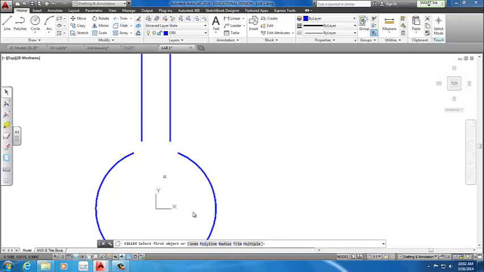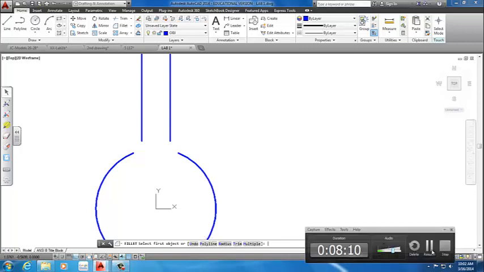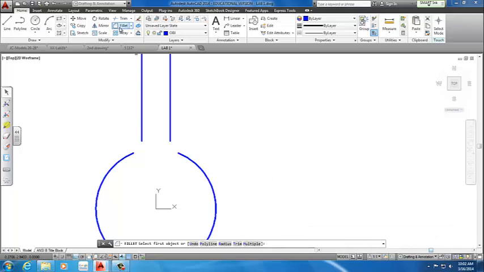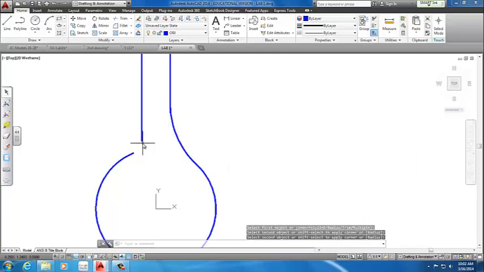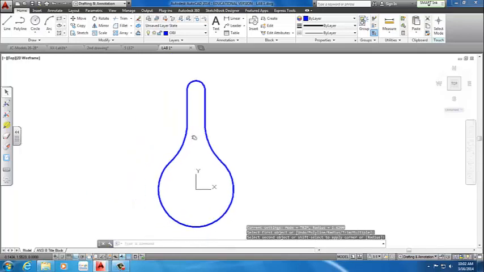Go to fillet. Make sure that I have radius selected. So I type in R, enter, and I type in the radius, which was 1.62. So 1.62, enter. We create that. It looks way better than before. And we have our keyhole.